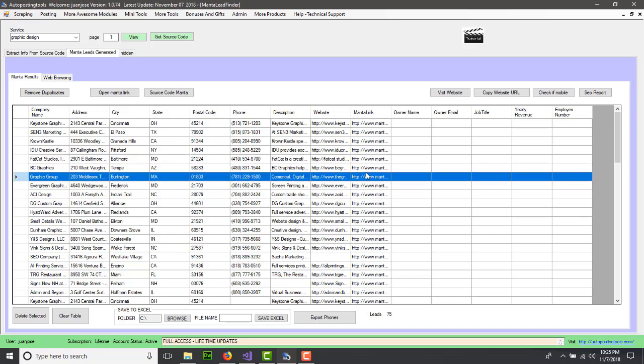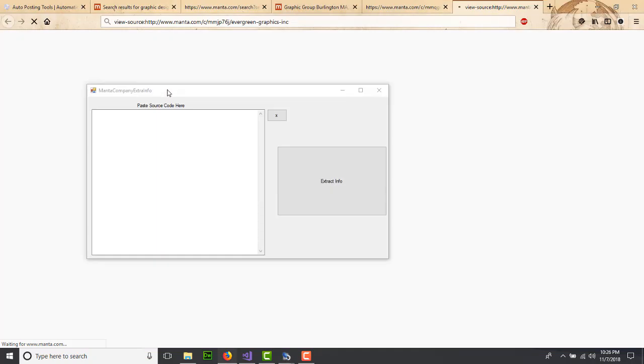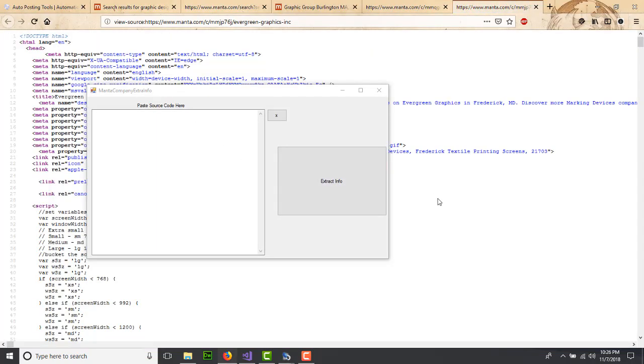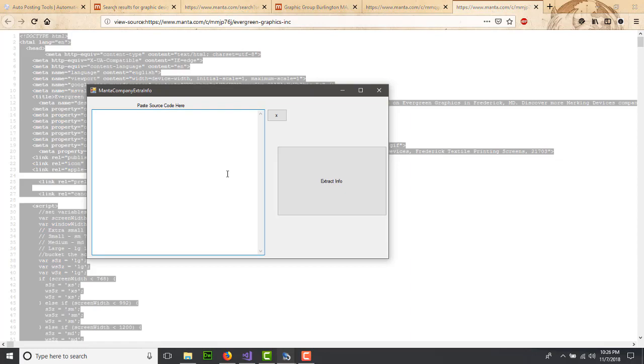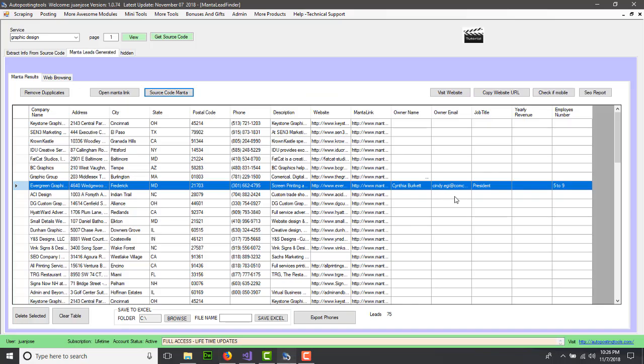So let's say that we wanted to get the owner name, the owner email, and all this other information. For example, if I wanted to get the information for this company, I click source code Manta, Control A, Control C, I paste it, and I click extract info. This will get me the information, like the owner name, the owner email, the job title, and if available, all this other information. I could keep doing that.